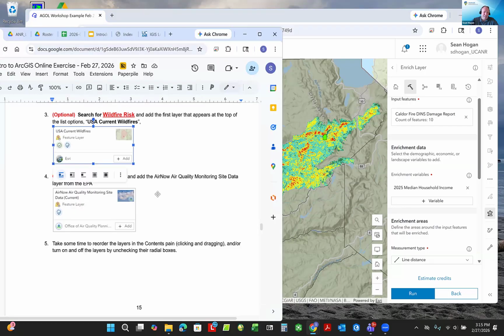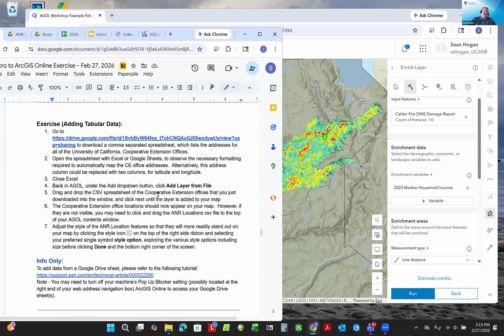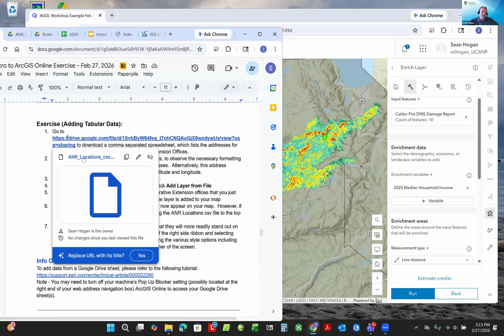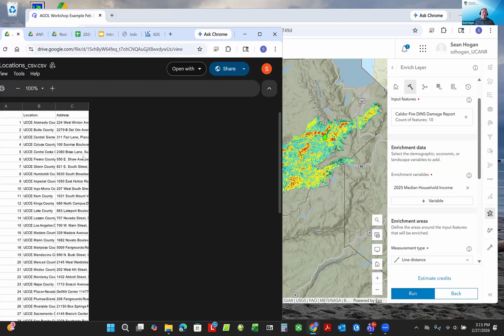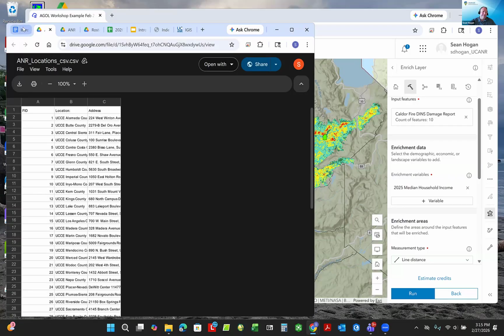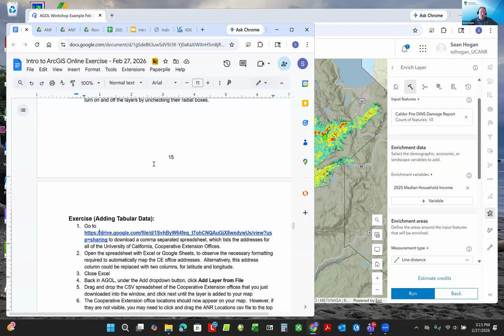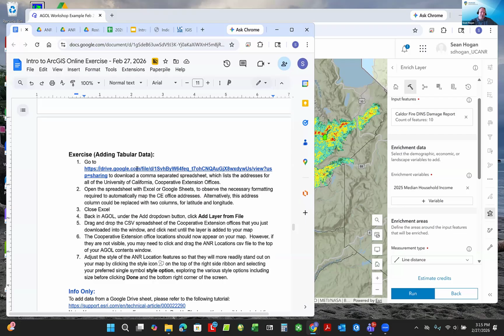So if we go to the directions, I scroll down, there's tabular data. There's a link there that you'll want to go to. You might have to copy and paste it into your browser. In my case, because it's in Google Drive, I can just click on it. And so I'll go back again. Oops, scoot this over. So that would be on the top of page 16 of the directions. You'll want to go to this and you will download it, put it in your downloads.